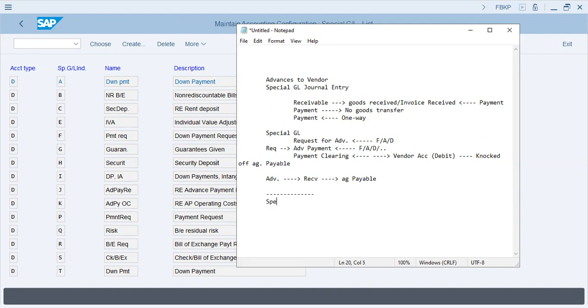So special GL is separate from the submodule of AP/AR. Okay, it is separate. Special GL has its own identity. By own identity, I mean AP, accounts payable, is governed by a reconciliation account, and special GL will have its own reconciliation account. So it's a reconciliation account collecting advances for the AP reconciliation account. Okay.